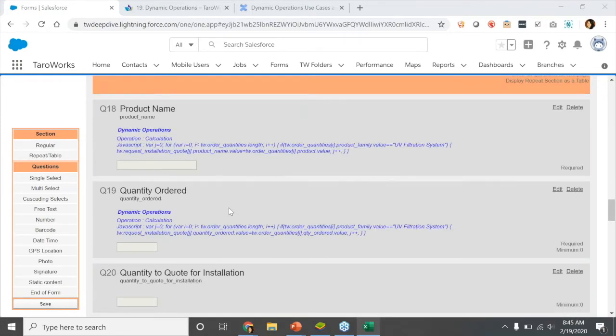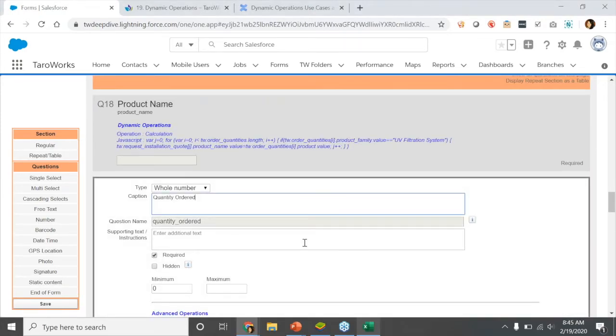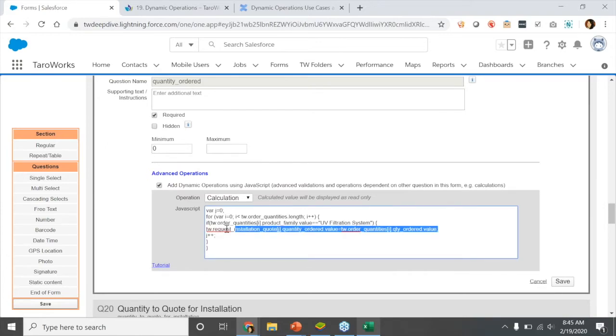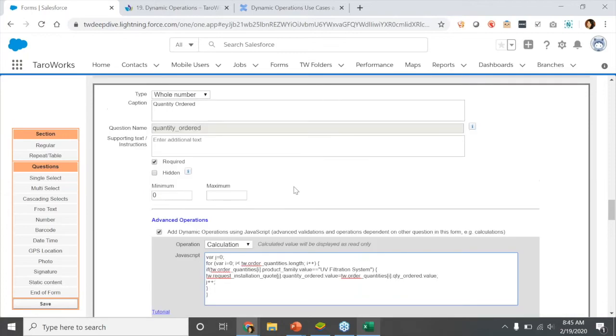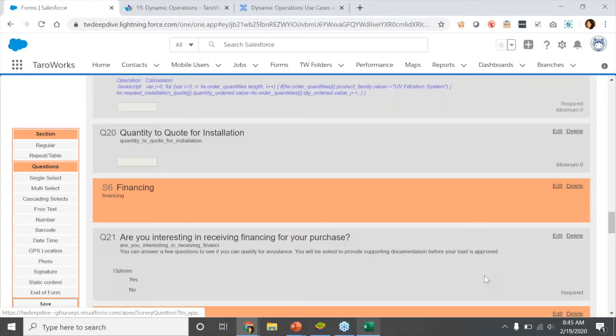Okay, so moving on, the quantity order is exactly the same. It's just that what we're writing when the condition is true is the quantity ordered, not the product name. So it's exactly the same as the previous one. We're just using a different question name.